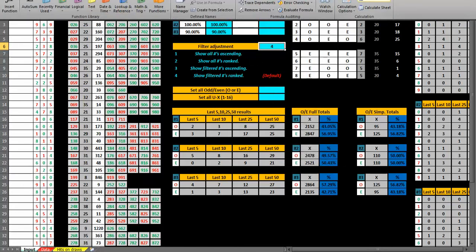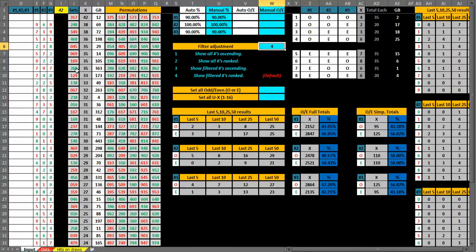4 will give you all the combinations ranked. There's your 169 up at the top, and your 961, which is your winning number. Okay, now you've got your internal filtering done if you're using 3 or 4. Now to change those manually and cut down further, because it's only going to be one of these 8 combinations. It has to be one of these 8 combinations.